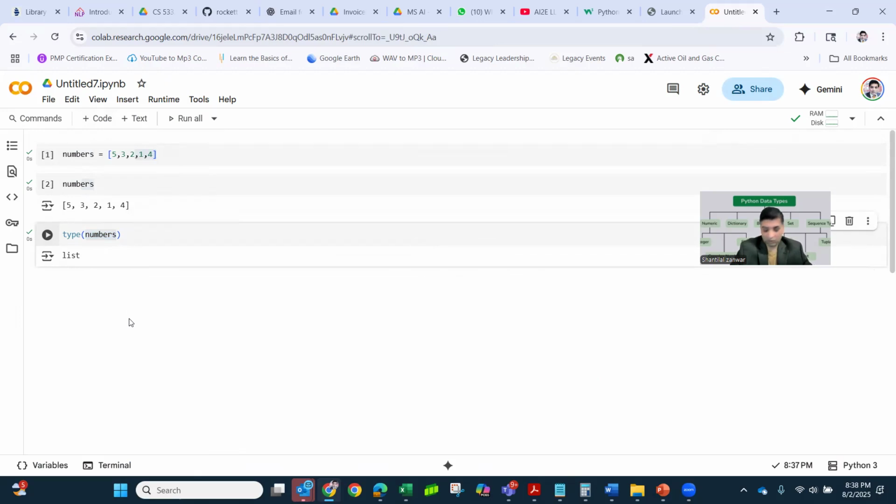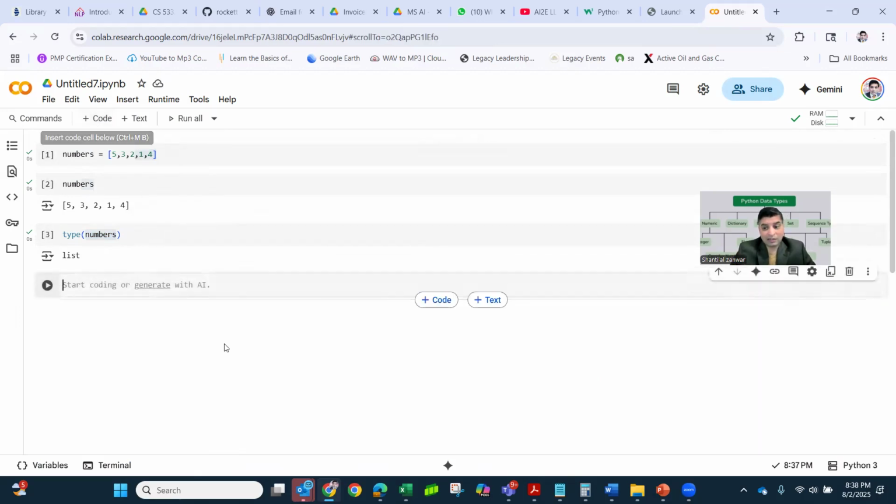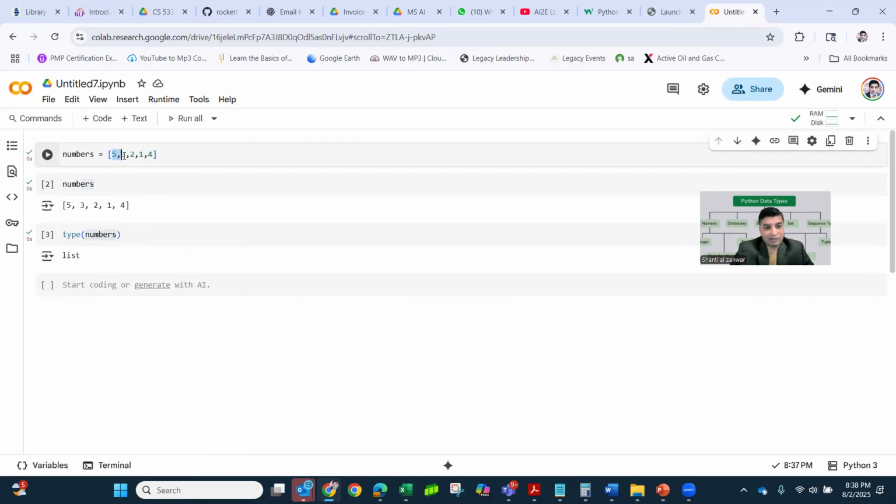Now let's quickly go through accessing list items. How do I access list items? Every item has an index attached to it. What do I mean by index? Every item is given a specific number, starting from 0. Focus on that. It starts from 0 and not from 1. So the index for 5 will be 0. The index for 3 will be 1. The index for 2 will be, think about it, 0, 1, 2. Although the item is number 3, the index is number 2.